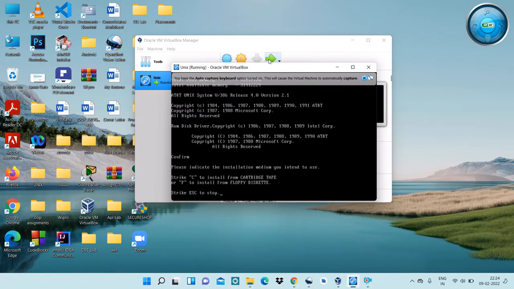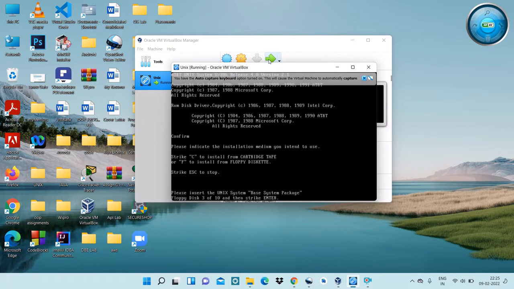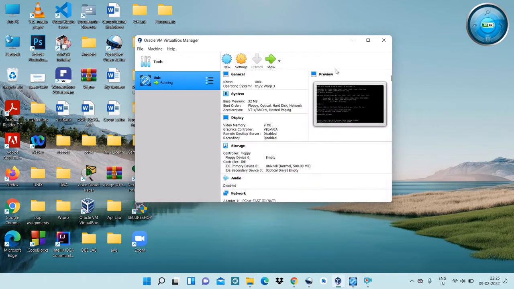Now it is asking to press either F or C. C if you want to install from cartridge strip, and F if you want to install from floppy diskette. I will click on F and I will press enter. Now it is asking that we have to insert floppy disk 3 of 10, then we have to strike enter. So what I will do is I will minimize it.